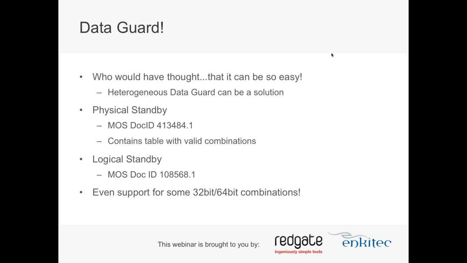Now, when I started with DataGuard, it was not possible to have different platforms in a DataGuard configuration, but now there is something called heterogeneous DataGuard, and this can really be a solution to a migration problem. There are two My Oracle Support documents that are really interesting from this point of view.